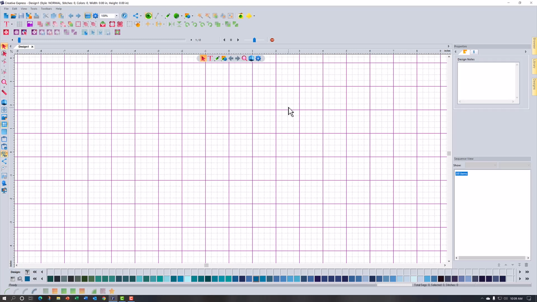Now we're going to go ahead and create an Appli Quilt block. Now when we work with Appli Quilt blocks, all of the icons we want for Appli Quilting are right in this area right here, and they're all this purple color.